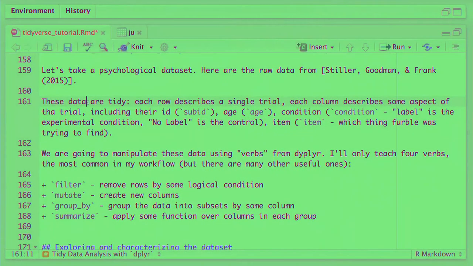We're going to work with the tidy form of these data for now, and we'll talk about how to get to tidy in a moment. These data are tidy in the following way. Each row is a single trial. Each column is some aspect of that trial, including the subject ID, their age, in years, their condition, and the item, which is the thing Furmel is trying to find. So that's like the houses, the pasta, and so forth.